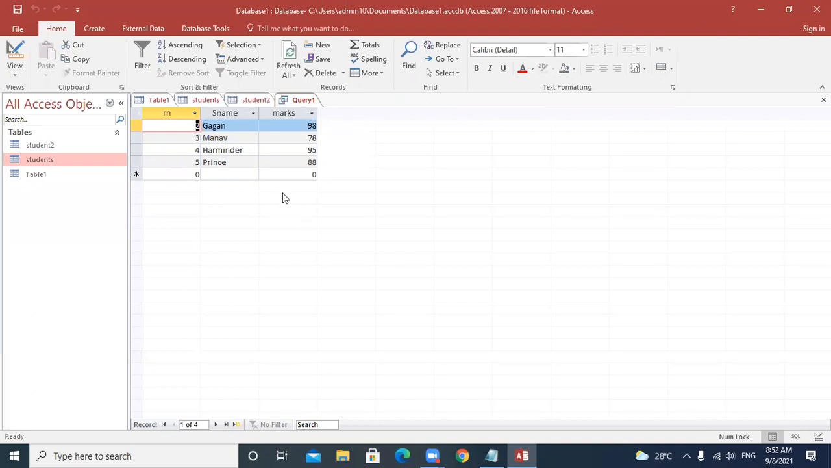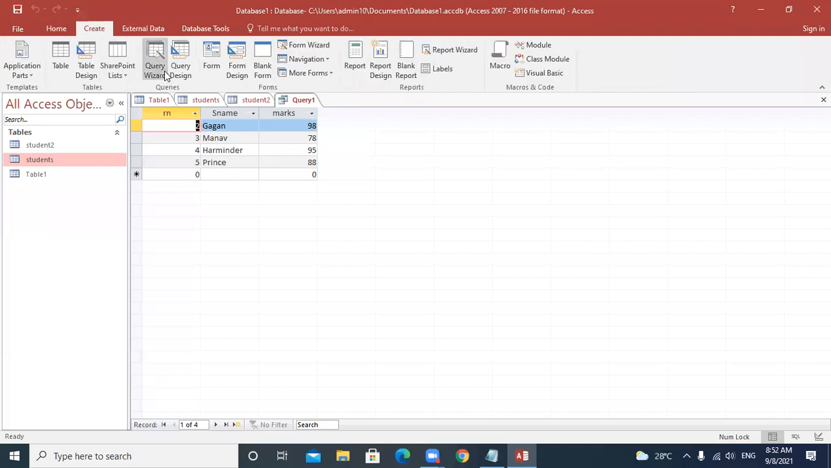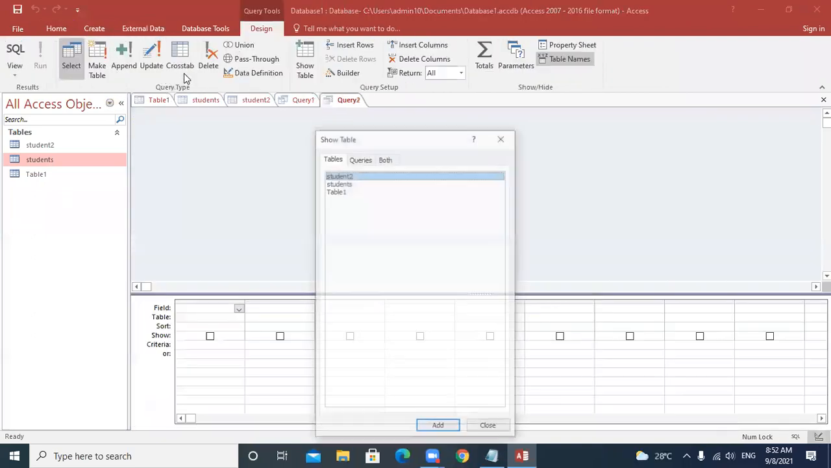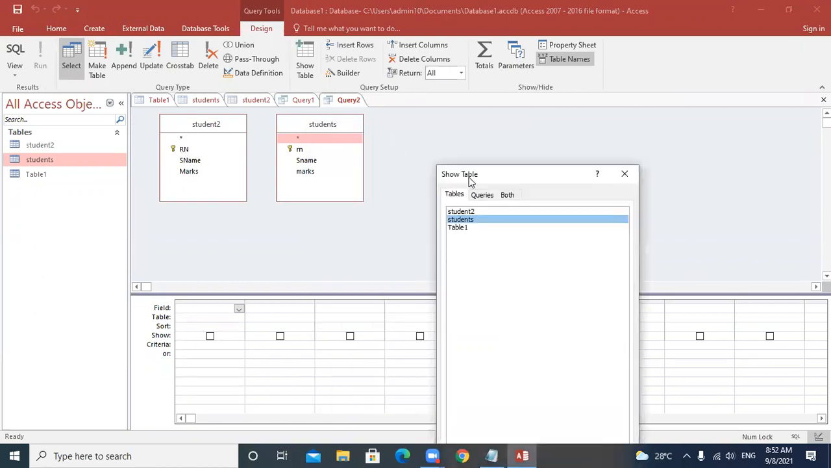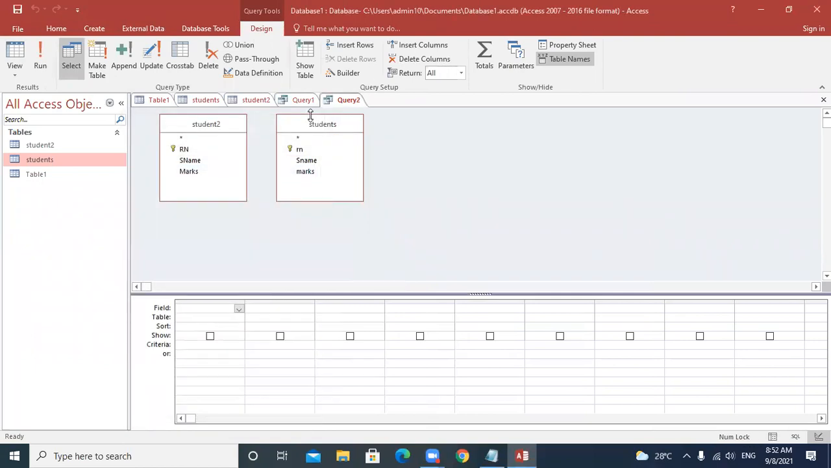Now we discuss how we can create a relationship. Let us suppose we click on create and click on query design. We have added 2 tables. Close the show table dialog box. Look here, drag here and release. In a query, we can set a relationship like this. Otherwise, there is a different method for setting the relationship.